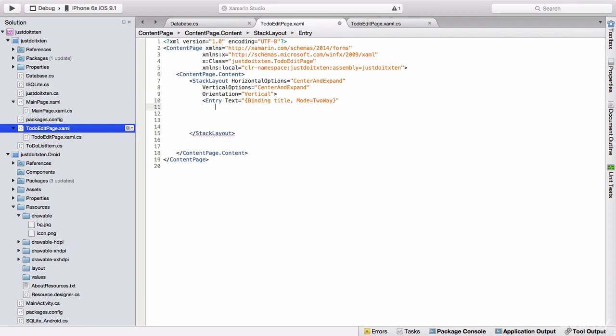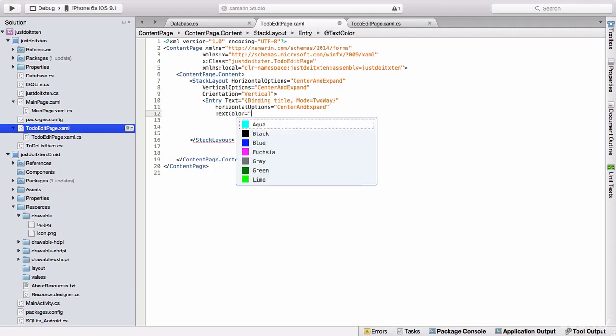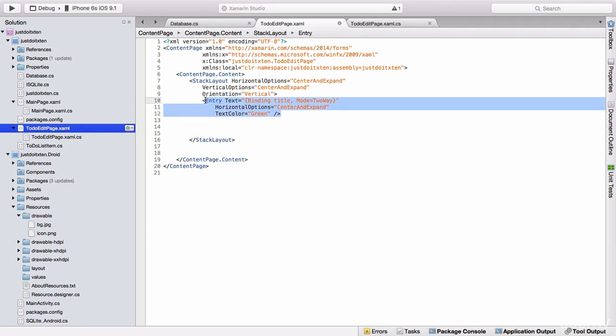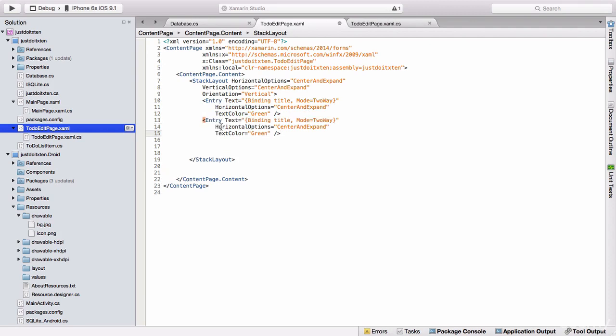Then we need to give this some horizontal options. And again, center and expand, but this could be anything that you fancy. I'd advise just experimenting with these and seeing what does what. And then we need some text color, and we're just going to make this straight green. And close your tag off. Then we have to do precisely the same with our content text. So below that I've just copied it. I'm going to change my binding to content, mode 2-way, center expand, text color green.